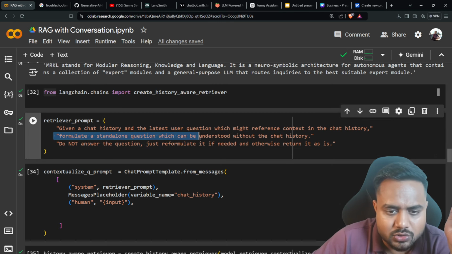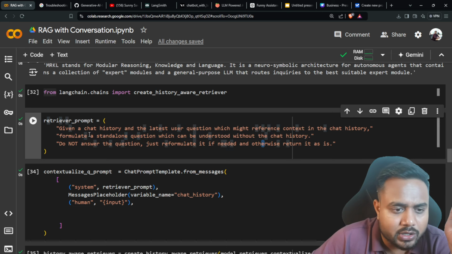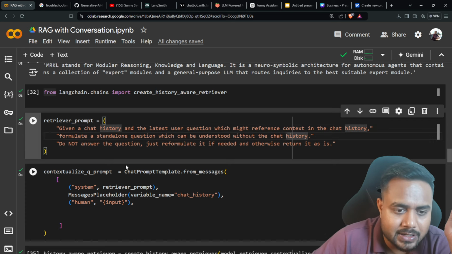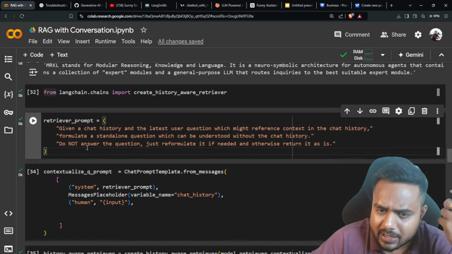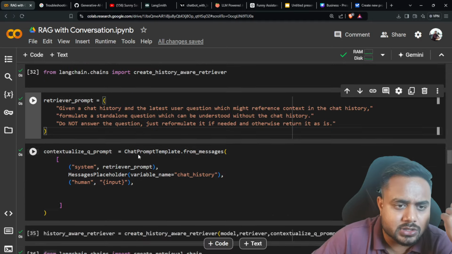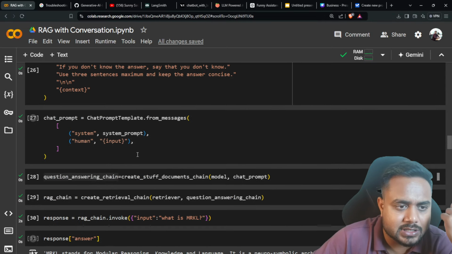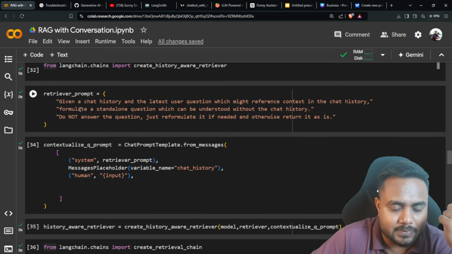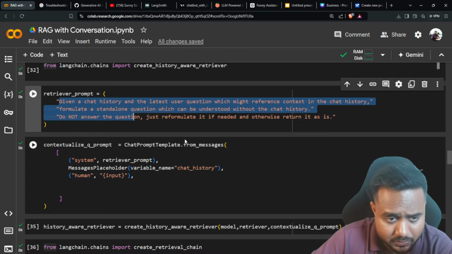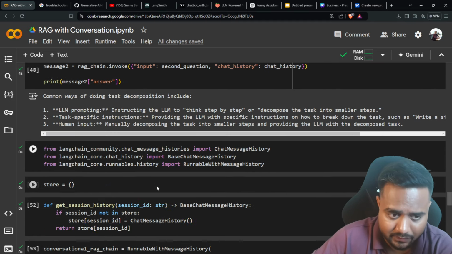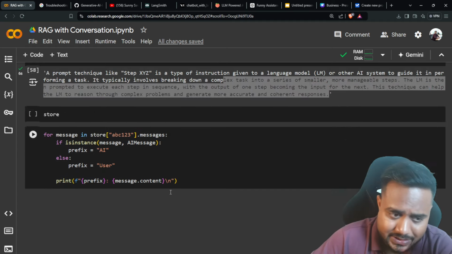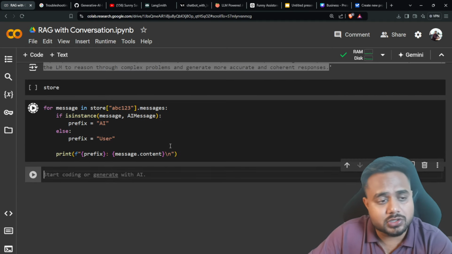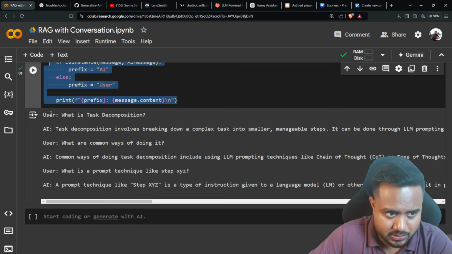Formulate a standalone question without the chat history. If it is given a chat history and the latest user question, it might reference it, right? And if it is not referencing, in that case, somewhere we have mentioned inside the prompt itself, if you don't know the answer, you can say so. It will take care of it, guys. It will directly pass it to the retriever itself, if it is not able to find the previous history. Now if you look into the conversation, this is the complete conversation, right?